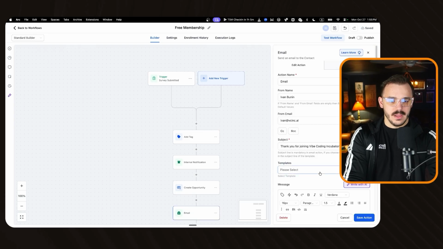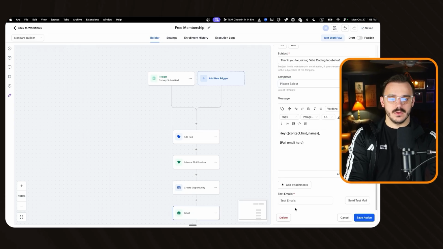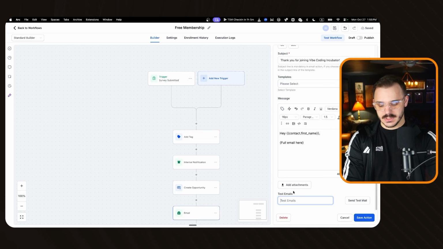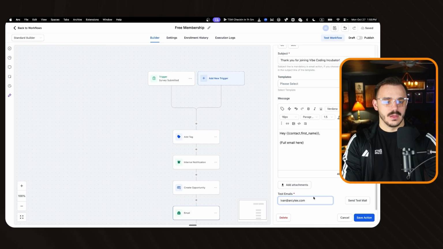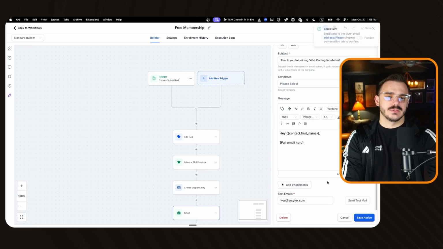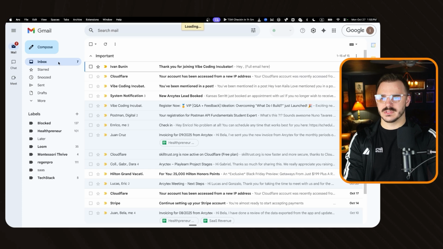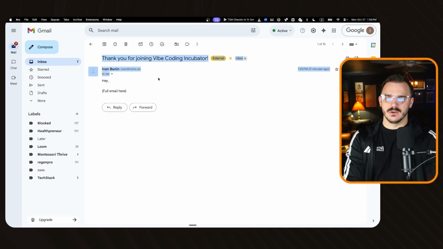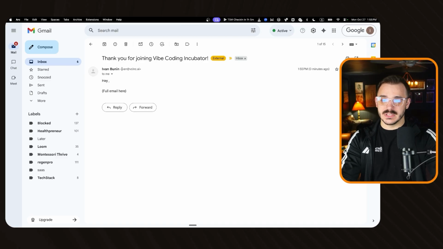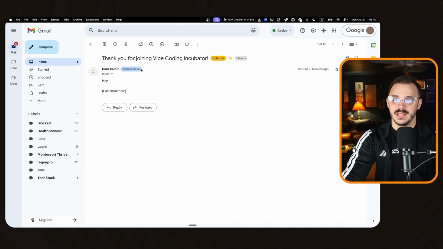So for emails, once you wrote the whole email, you can go to test emails and just write your email address in here. So let's say Ivan at architects.com, send test mail, and it will automatically send the test mail, so we can preview and ensure that everything looks good, that all of the custom fields are proper and so on. As you can see here, I already received that.